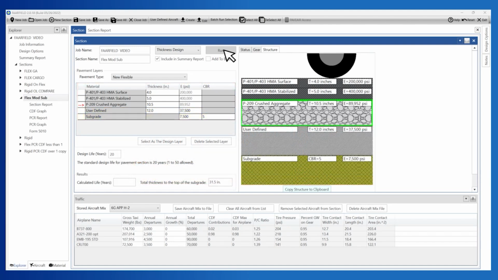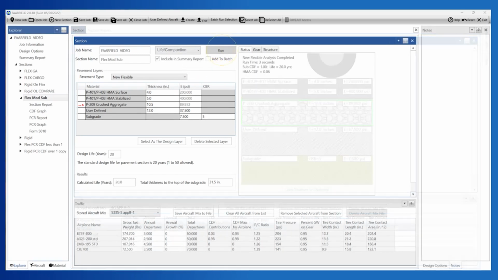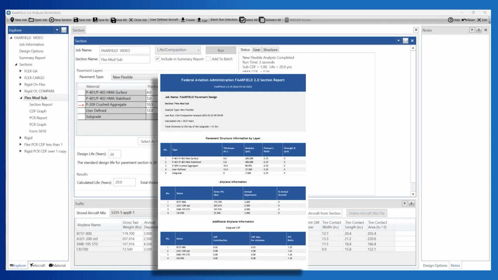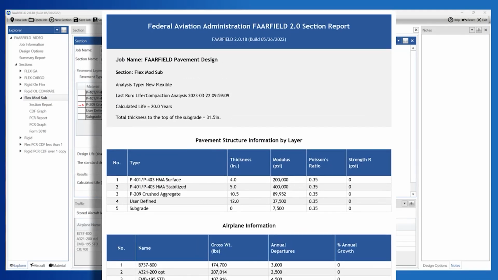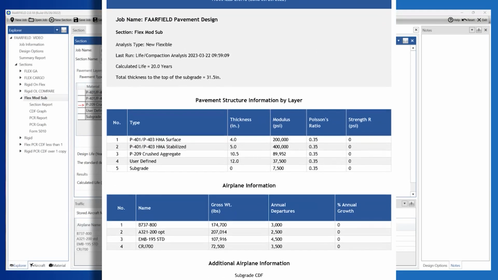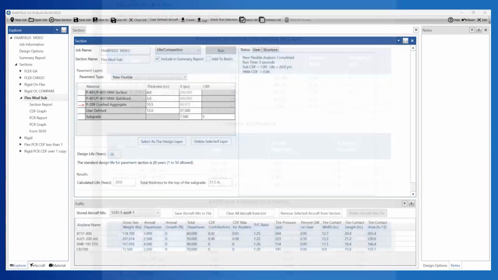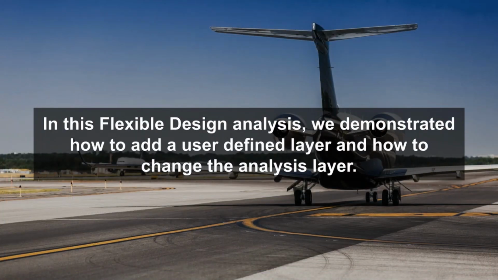Last, adjust the layer thickness to construction thickness, a whole inch or 1/2 inch, and then run a life/compaction analysis. Once the analysis is complete, review the section report and save as a PDF for inclusion in the project's engineer's report. In this flexible design analysis, we demonstrated how to add a user-defined layer and how to change the analysis layer.